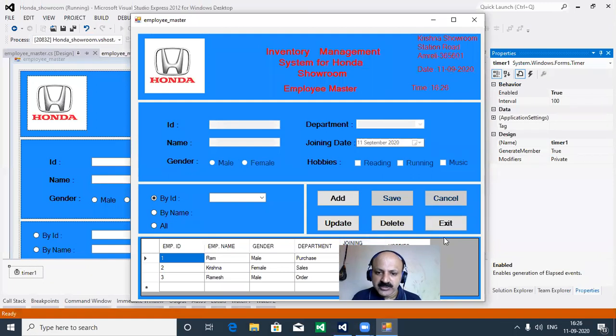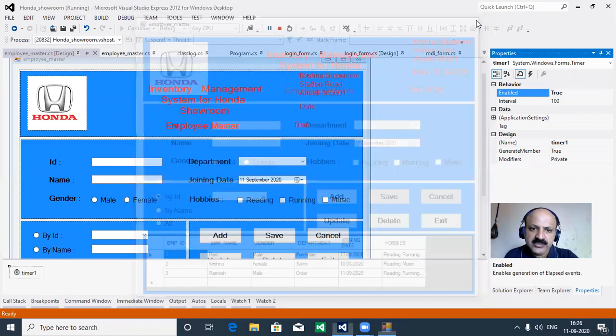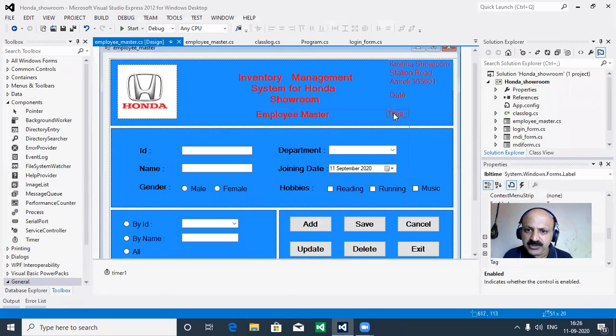I move my screen. Look, our date and time is printed. Here the time formatting is disturbed, so let us take a suggestion, and put it here. Now it is perfect, and save. That is okay. Now we can take the validation.